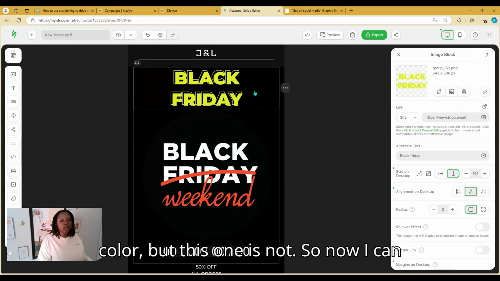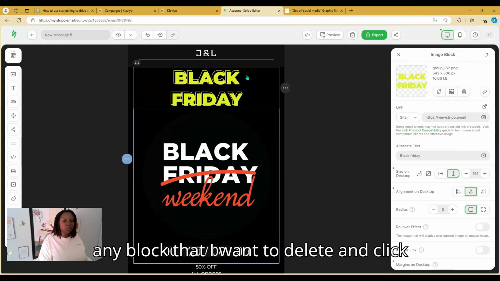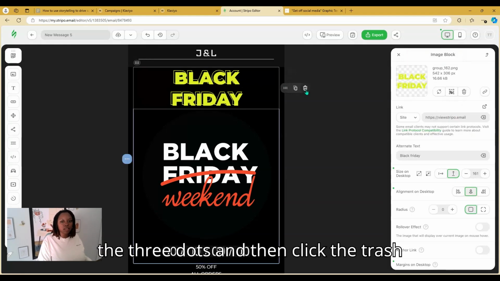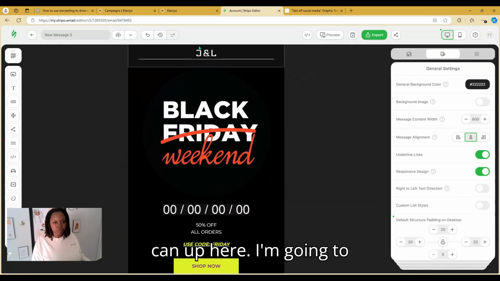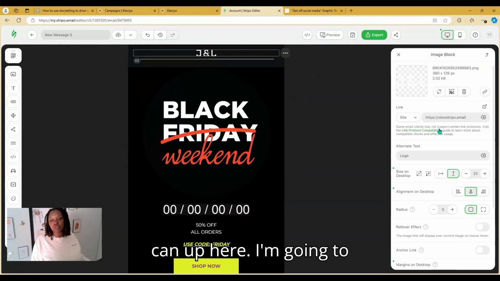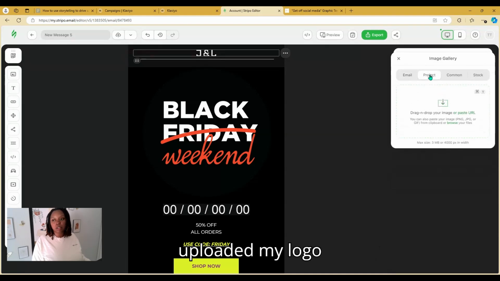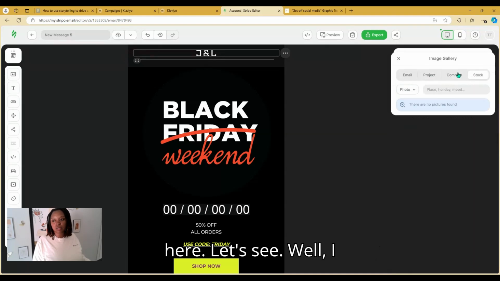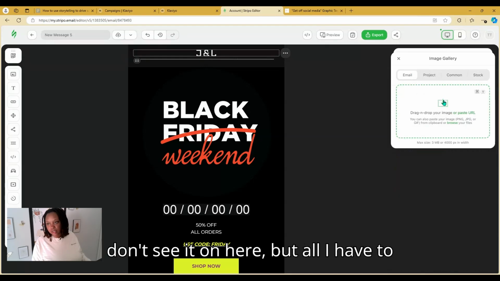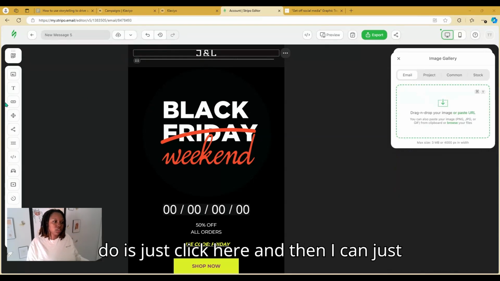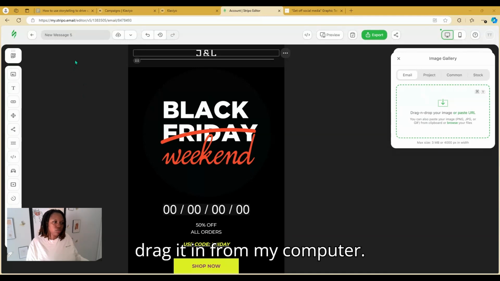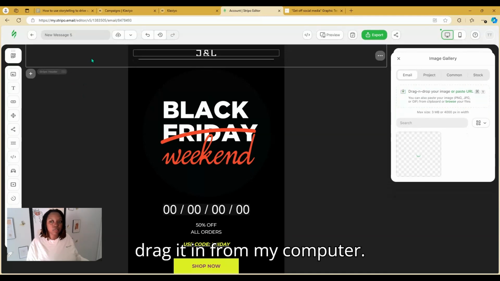So now I can also delete this one. Just click on any block that I want to delete and click the 3 dots and then click the trash can. Up here, I'm going to change out my logo. I've already uploaded my logo here. Let's see. Well, I don't see it on here, but all I have to do is just click here and then I can just drag it in from my computer.